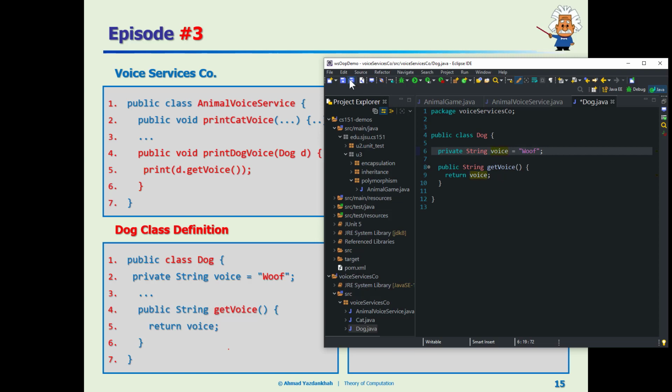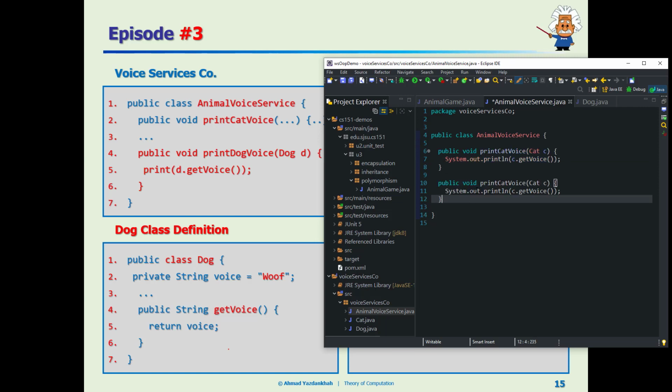Another thing we need to add is one portion for printing the dog voice. So we call it dog, and instead of cat, we send dog. And here it is just D. All right, so their job is done, right?